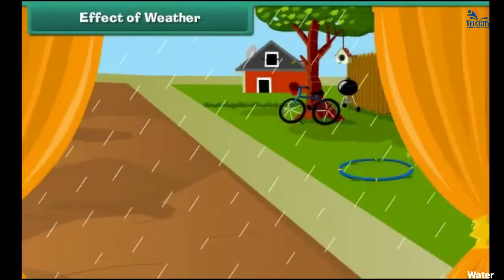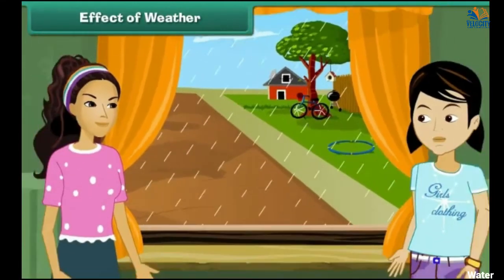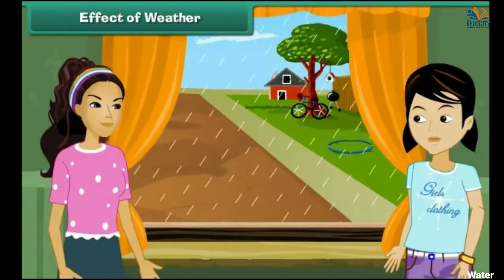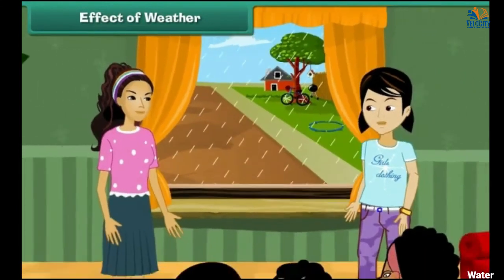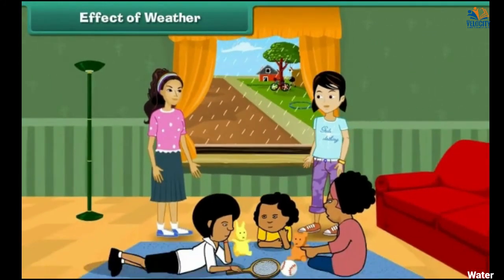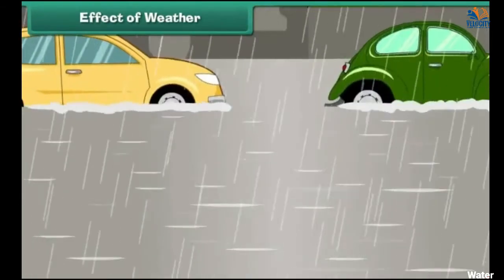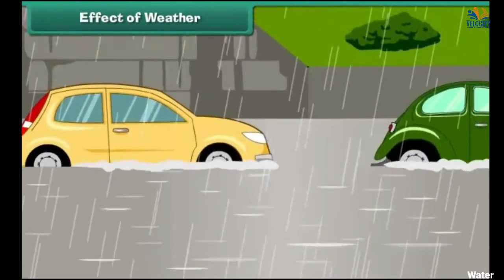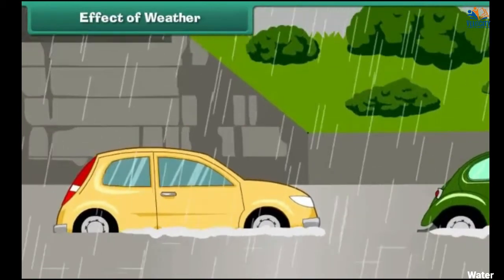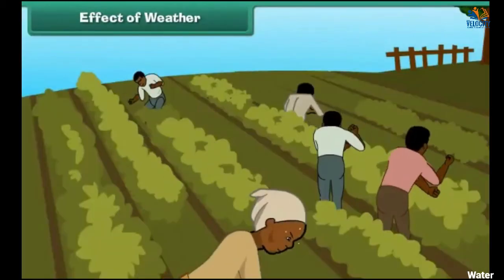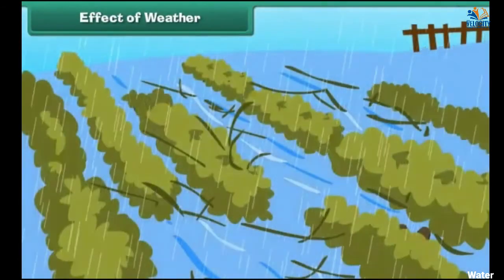We change our routine according to the changes in weather. For example, when it rains heavily in the evening during playtime, we stay indoors. Excessive rainfall causes floods, resulting in loss of life and property. Temperature changes and rainfall affect our crops.